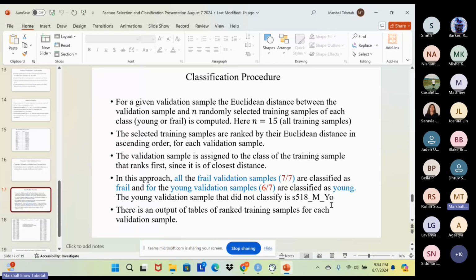I'm ranking all the samples by their Euclidean distance in ascending order, for each validation sample. I rank all the training samples. Now, how do we give the validation sample a class? It is assigned to the class of the training sample that ranks first, since it is of closest distance. That is the criterion of classification I'm using.